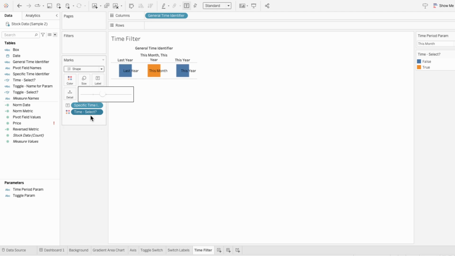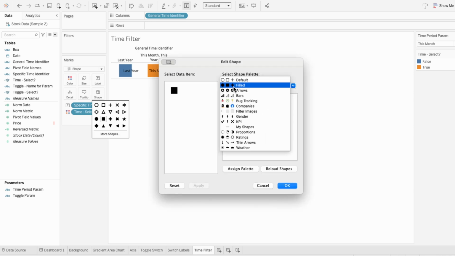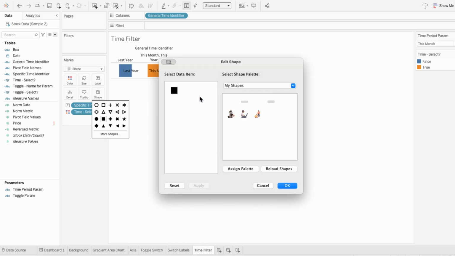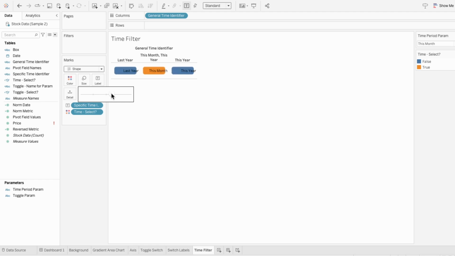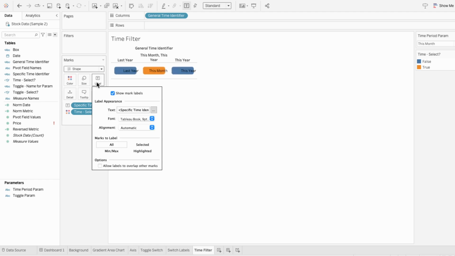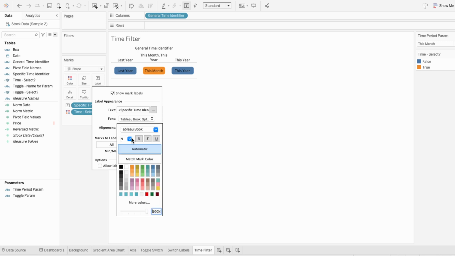But I personally prefer rounded corners, so I'm going to go to shapes and choose more shapes. Then I'll select a custom palette I created, and I'll choose a rounded corner container. I'll increase the size a little bit, and then I'll go to the label, and for the alignment, I want it to be horizontally and vertically centered. I'll also change the font to be a little bit bigger and a little bit darker.